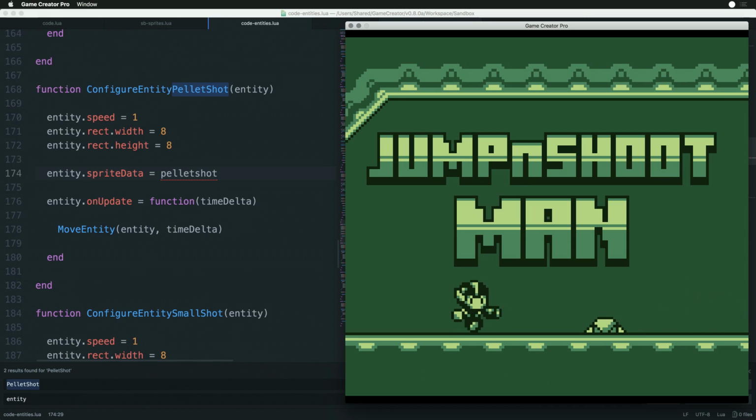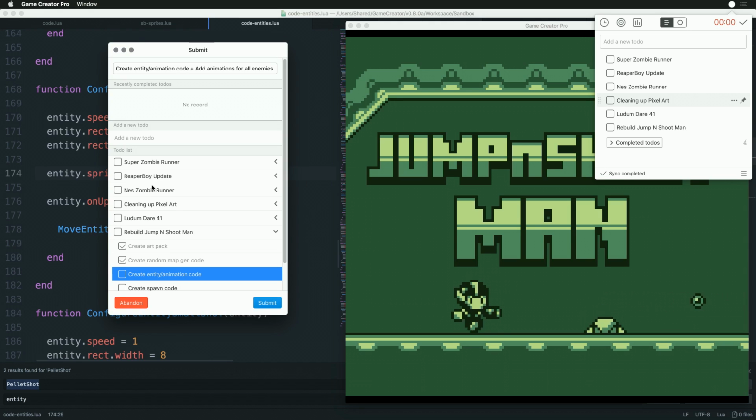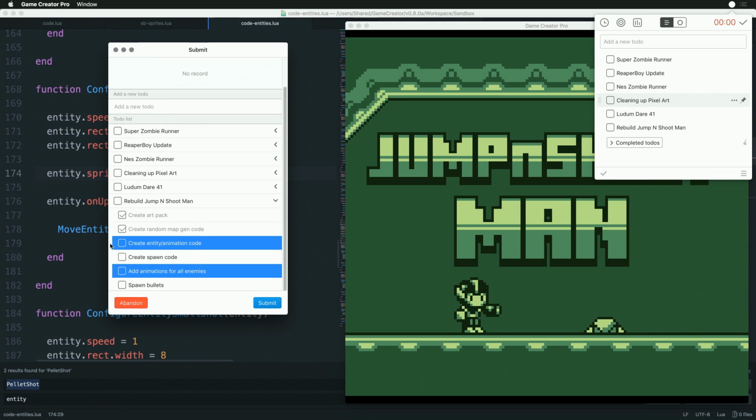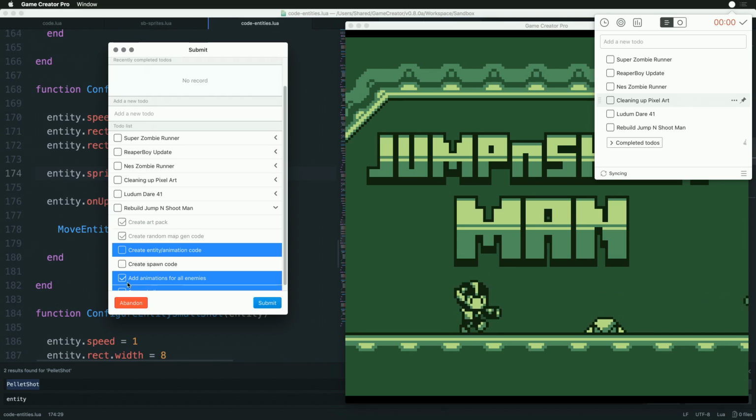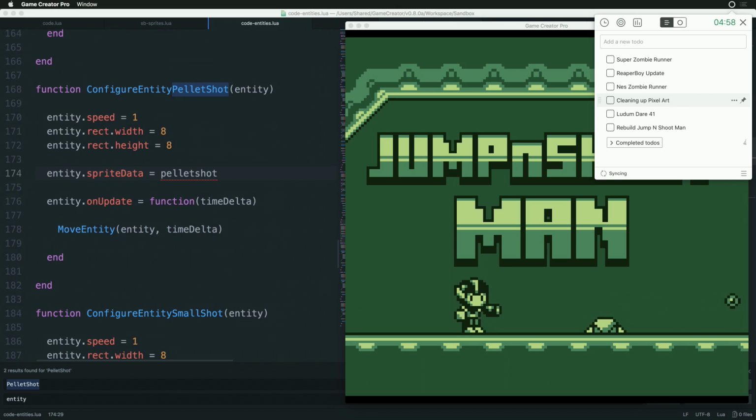Let me save this Pomodoro. All right. Funny enough, this one thing. Let's create add all animations for entities. I feel like we did that. We are now spawning bullets. We're good to go there. We're just going to finish creating the entity and the animation code.